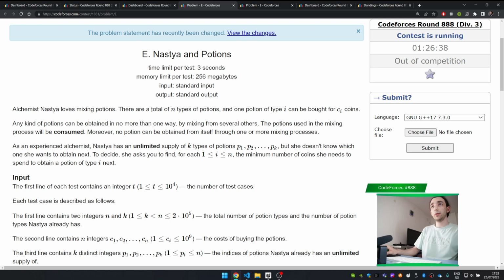Okay, now see Lost Mixing Potions. There are a total of n potions, type CI coins. Any kind of potion can be obtained in no more than one way by mixing several others. She has unlimited supply of k types of potions, but she doesn't know which one she wants to obtain next. To decide, she asks you to find the minimum number of coins she needs to spend to obtain the type I next. The potions used in the mixing process will be consumed. Moreover, no potion can be obtained from itself.